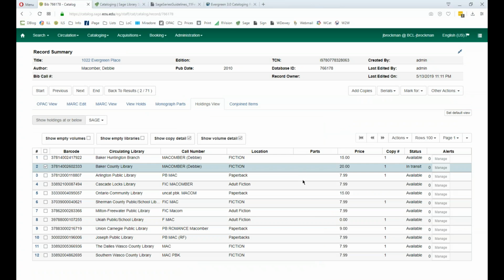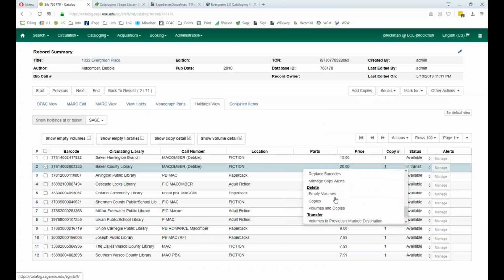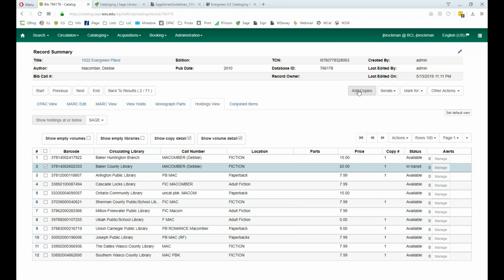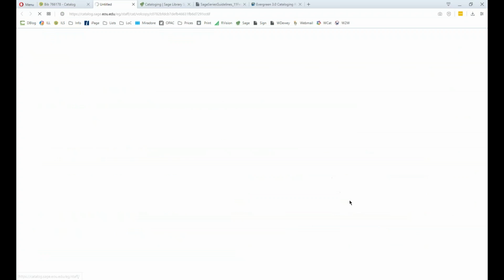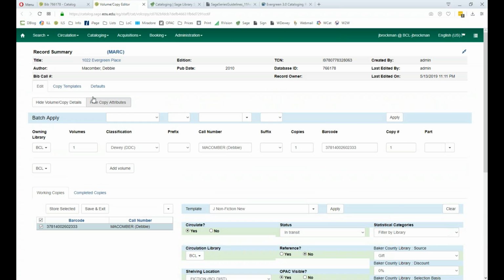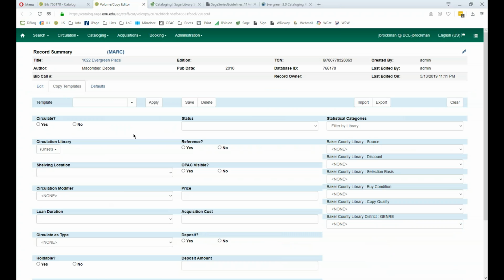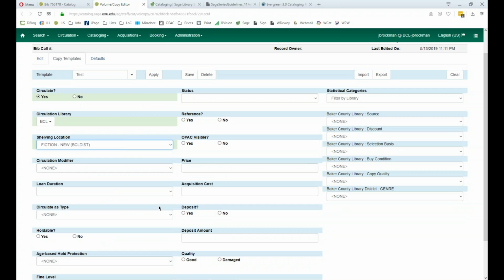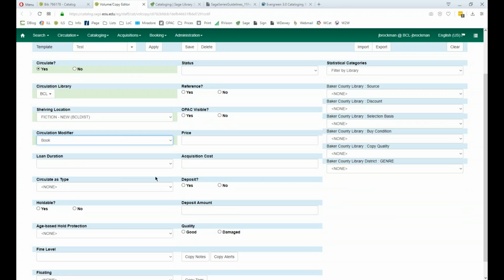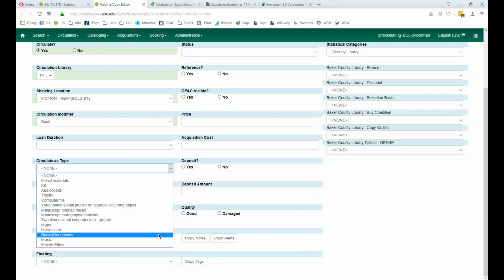Let me get out of here and go back in. Edit volumes and copies, or I can add copies here too. But I'll do it the same way, volumes and copies. And then I'll come up here to my copy templates, and there's nothing here. So I will just call this test for the time being. I want it to circulate. Yeah, sure, why not? And we'll circulate it here. I'll just change a couple of these. We'll put it in new fiction. And I want it to be a book. And I want it to circulate as a book.